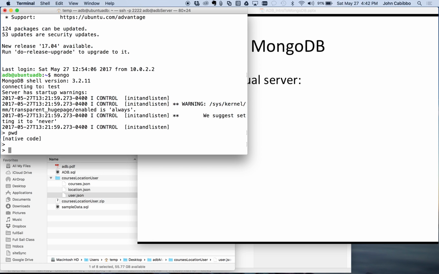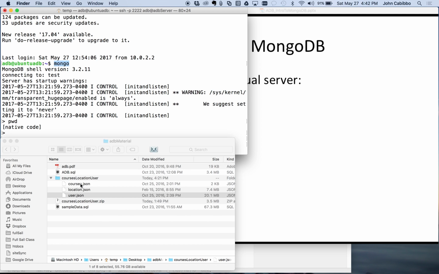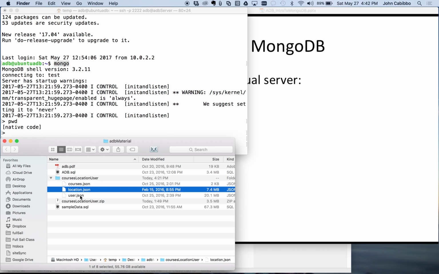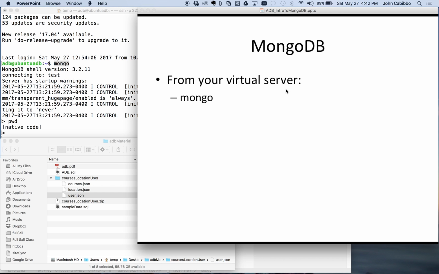So over here, you should have typed mongo at the Ubuntu prompt and then gotten an arrow like this. And in the last video, we imported the courses, locations, and user JSON files into three collections. So now we're going to go ahead and actually see the data.